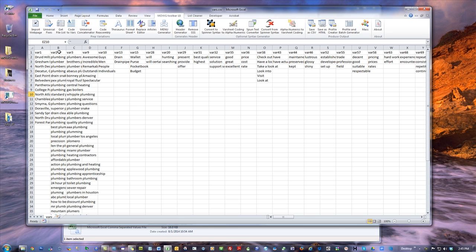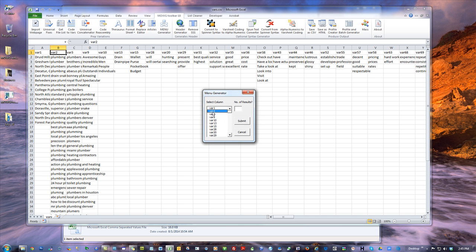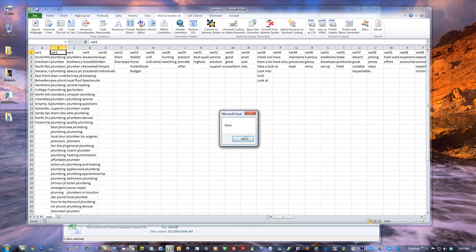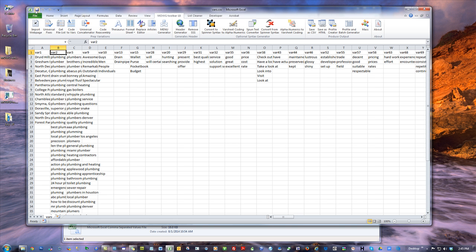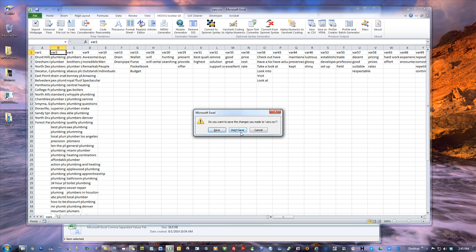We already talked about using a keyword column to pull it off, and it was pretty simple. It was just choose some column and put a number 2 here for the results and hit submit, and you're done. Okay, and then just save it and close it. Okay, don't save it again.